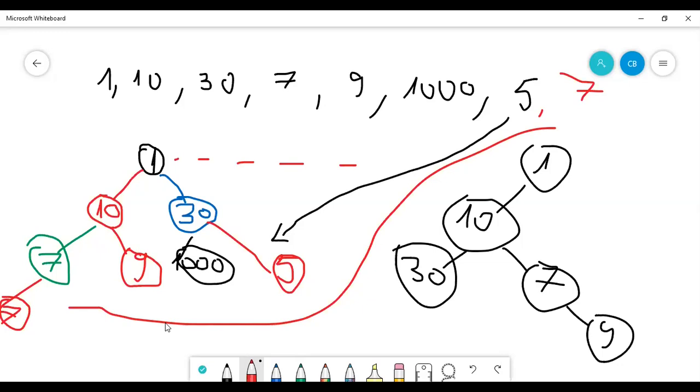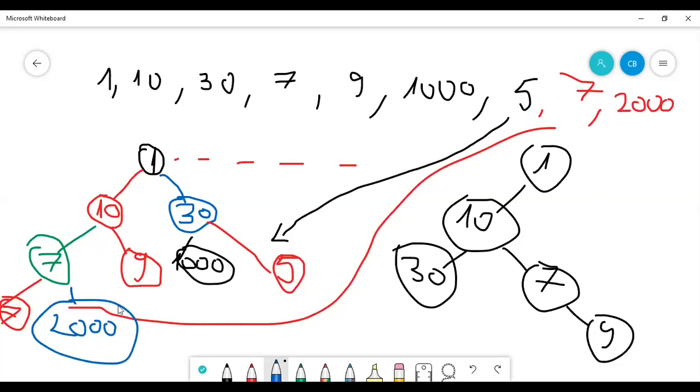Now, how can we turn a complete binary tree into a heap? So once again, let's say here you get 2000. Okay, normally this will go here, 2000. Okay, so it will go here.